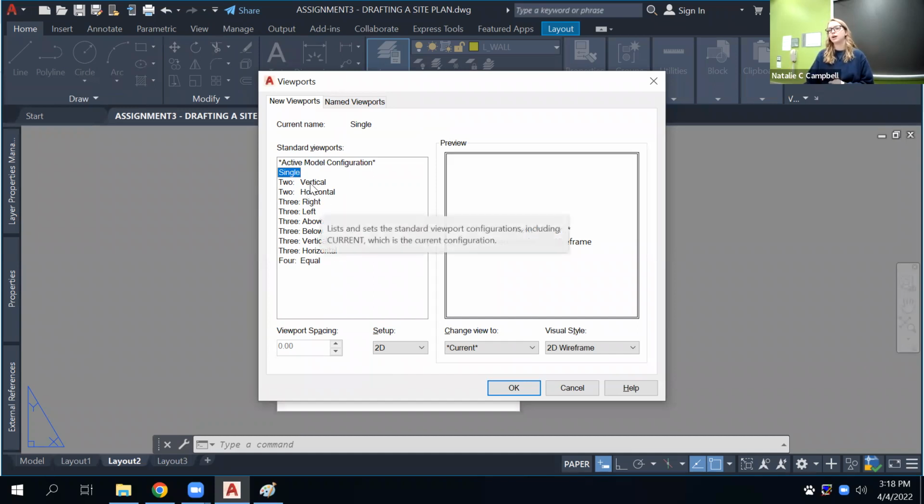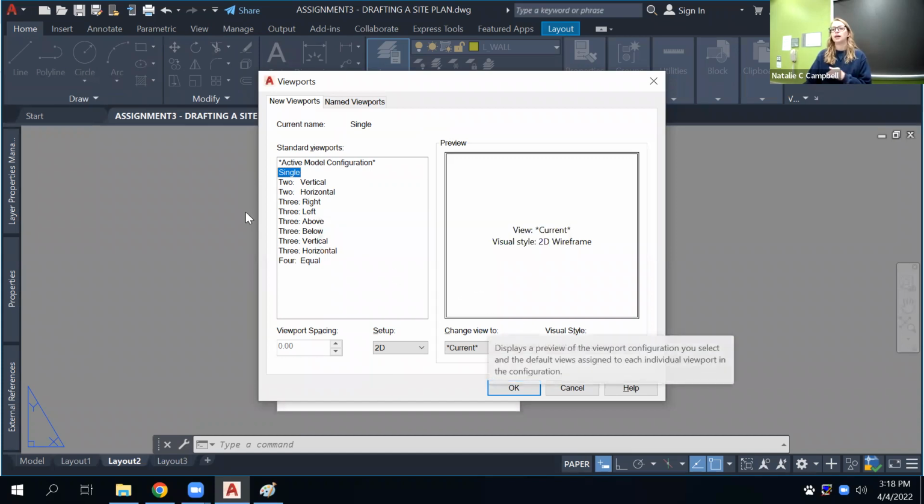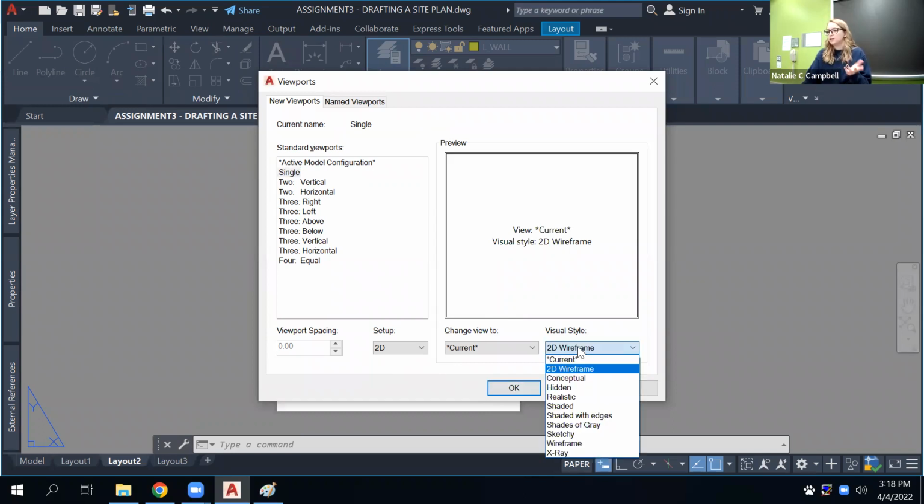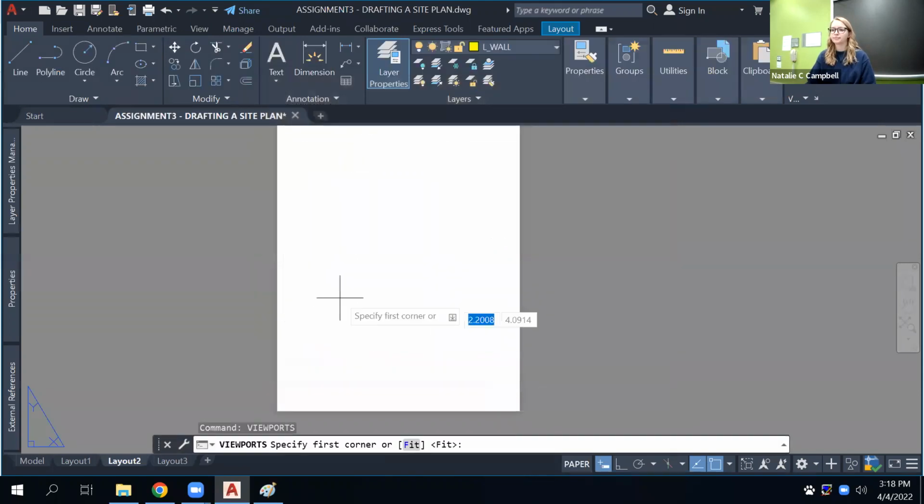So when you type viewport, everyone have this dialog box open? Yes. And you're going to choose single. It's the only thing you really need to change. There's other things associated with it, but you don't need to mess with that stuff. The goal is to have these little window edges disappear, basically. Just want your line work to be on a page and that's it. So push OK.